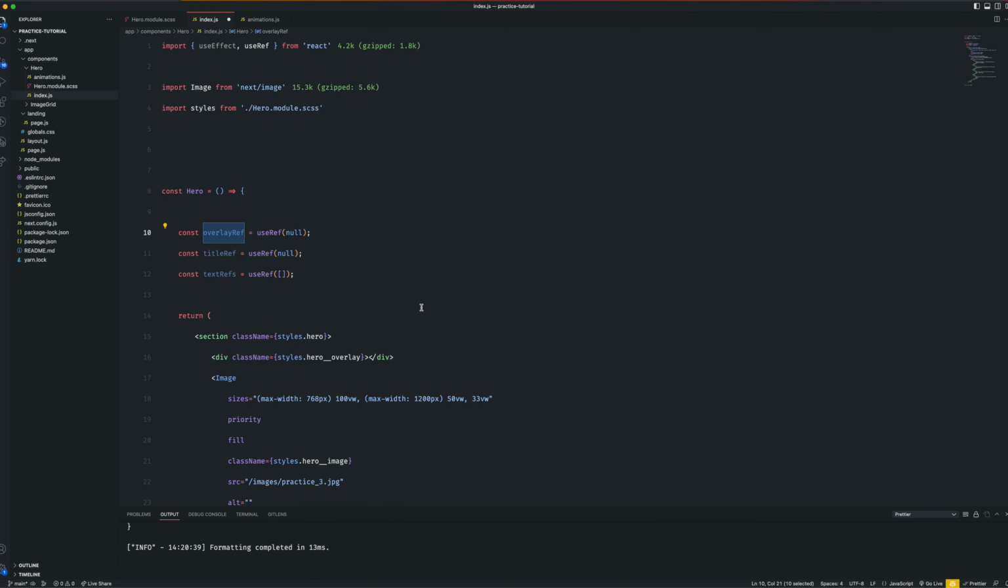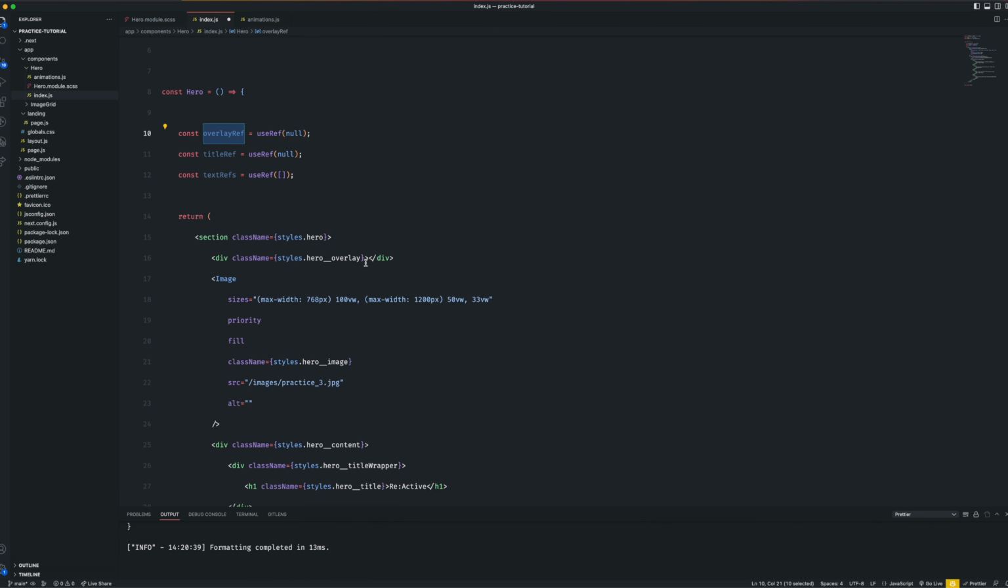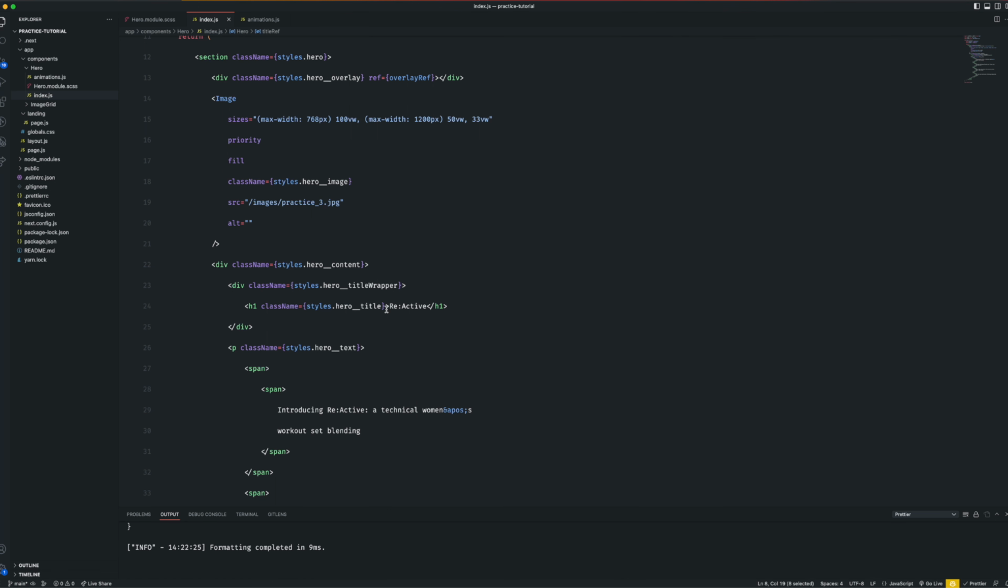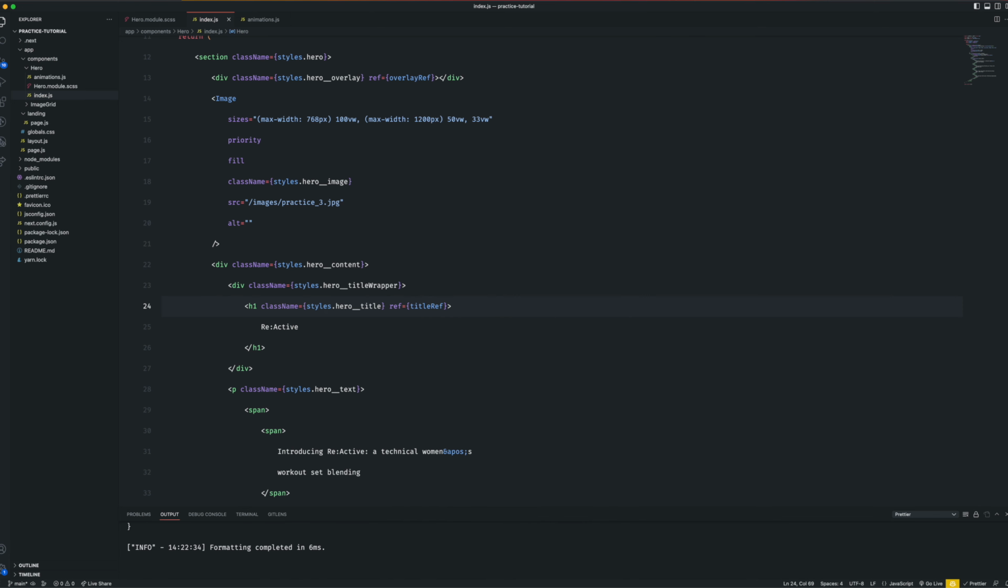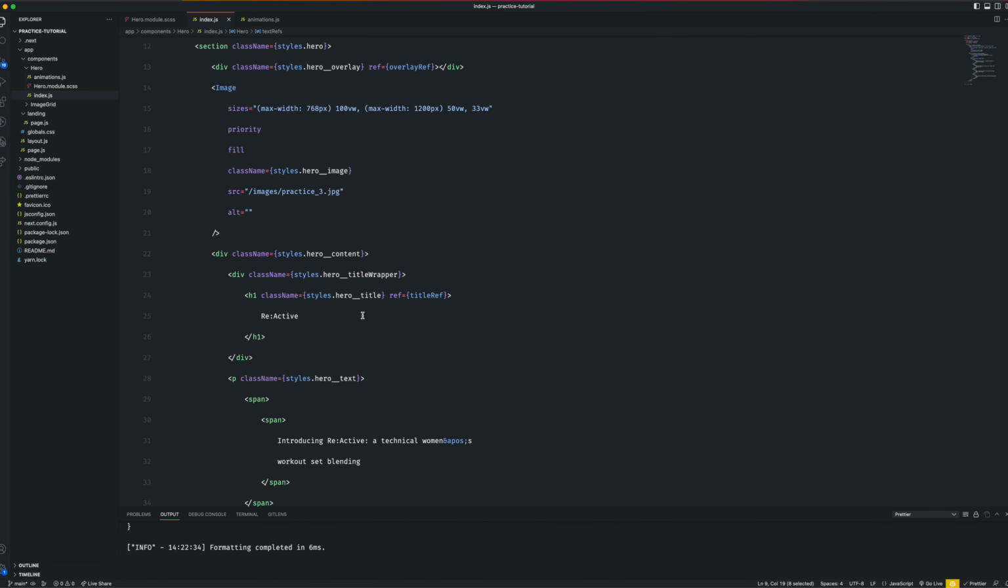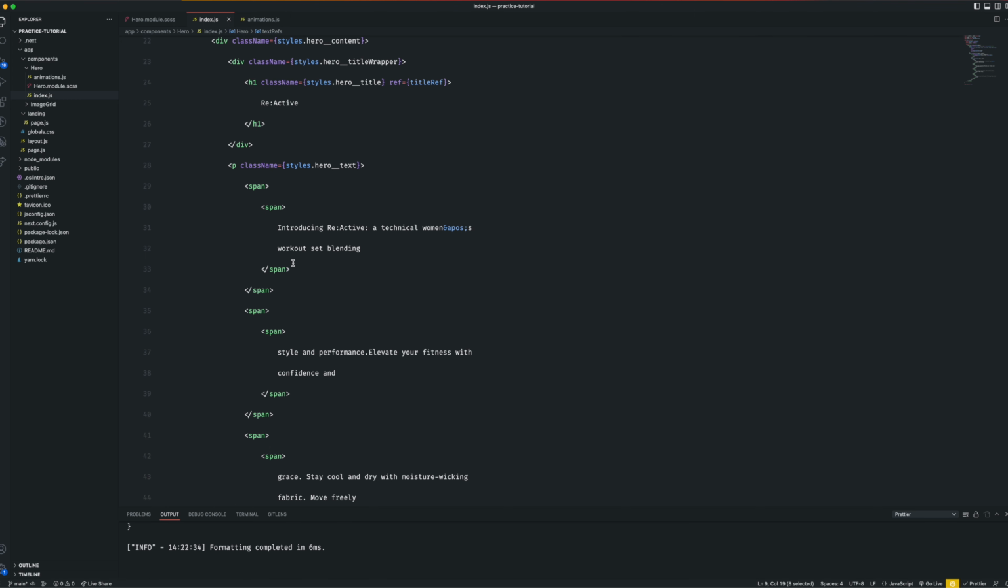Okay, so let's just set this up. Here's the overlay and the title. And we want to target the actual title element or the text, because that's where we're gonna move. And then for each of the text, we have a span wrapping each line, and then inside we have a span for the text.